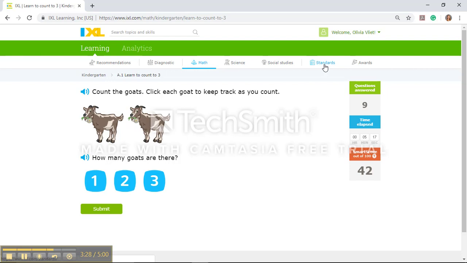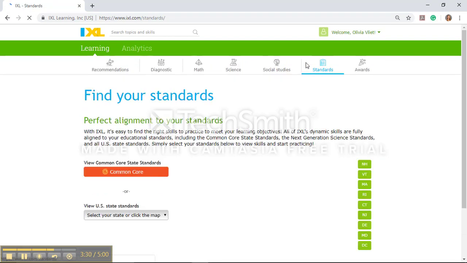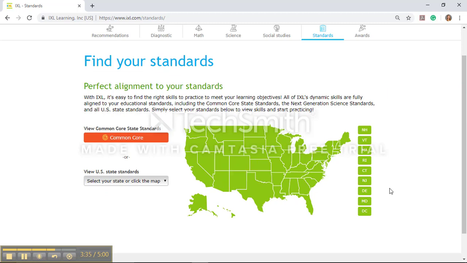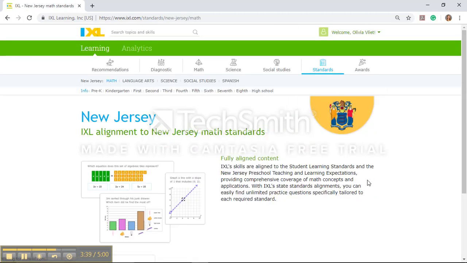Now, you can see there's also a standard section. Under the standard section, you can pick whatever state that you would want to see what standards are available towards the skills. For New Jersey, it is fully aligned with all the content, meaning all of the standards for all of these grades and subjects, they are all provided.